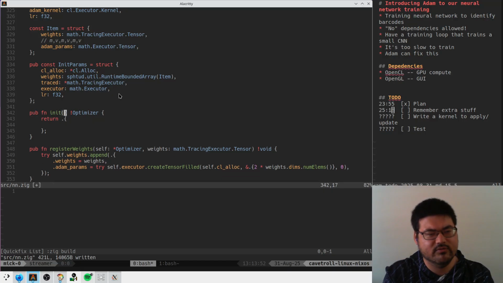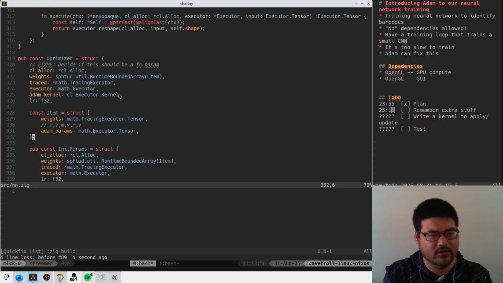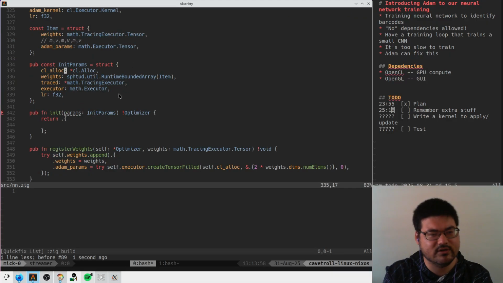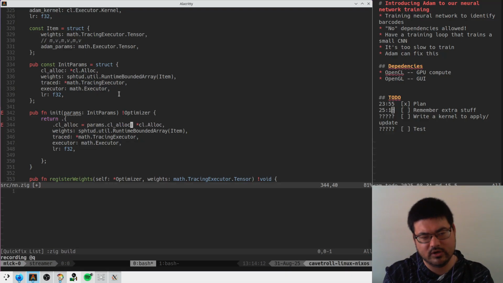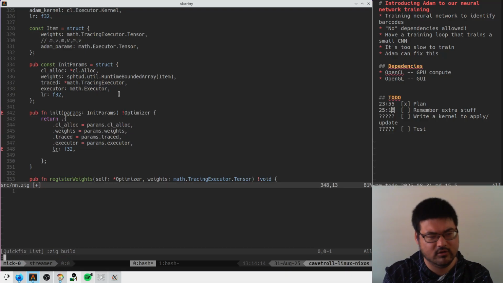Right, and so here we have params, init params, and then we just copy paste most of this stuff from our init params. Just put a dot here, yank till the colon, find the colon, equals, paste params dot, find the colon again, and then go to the next line.